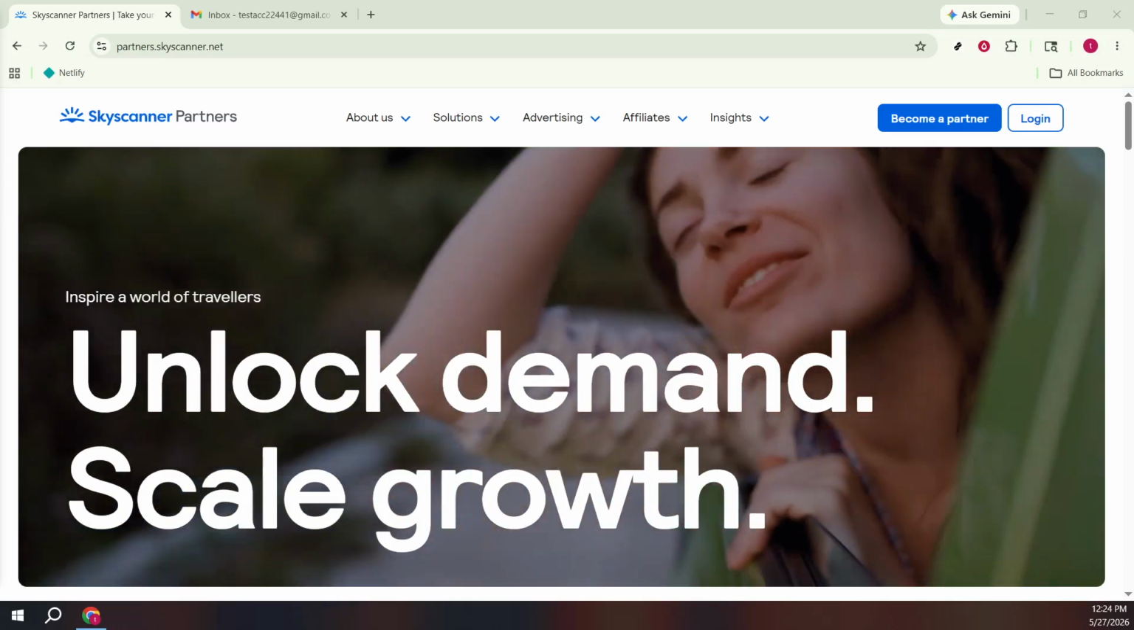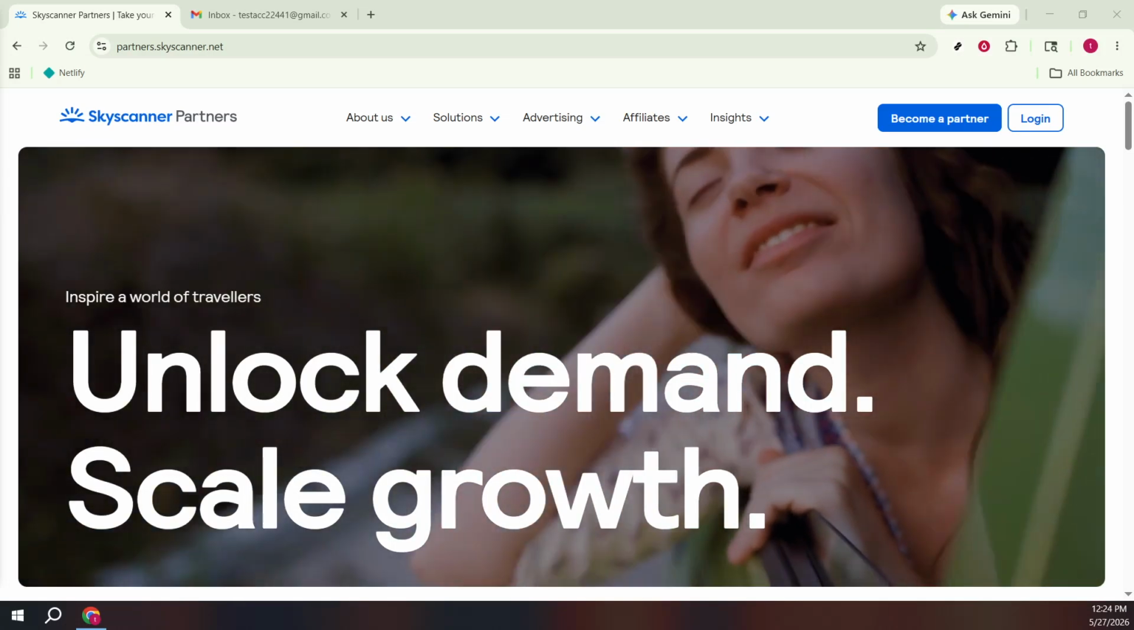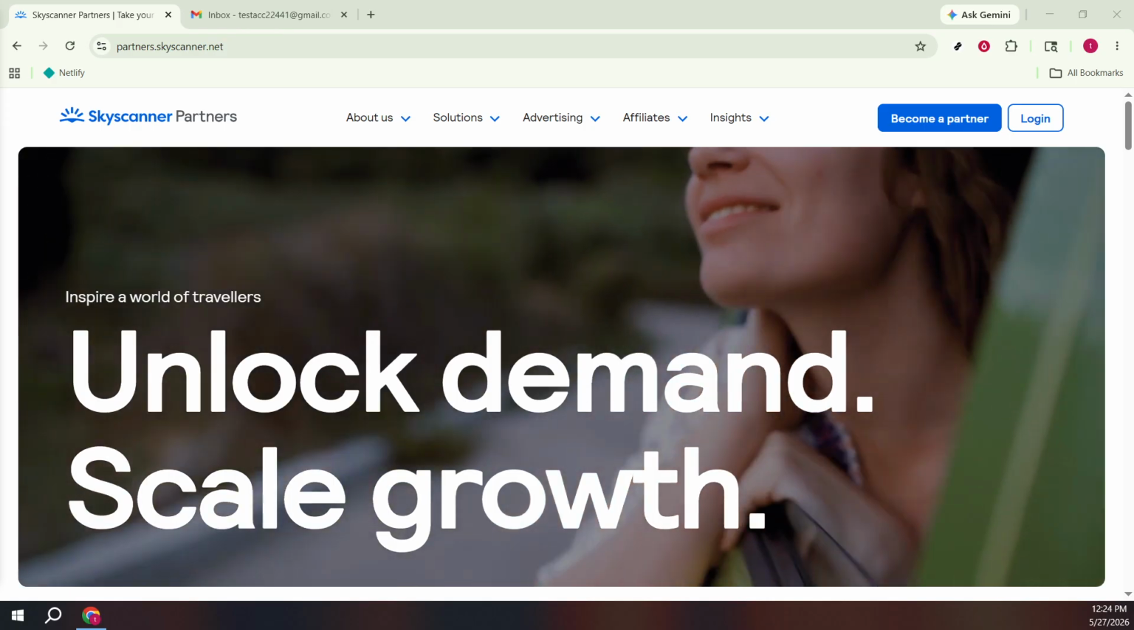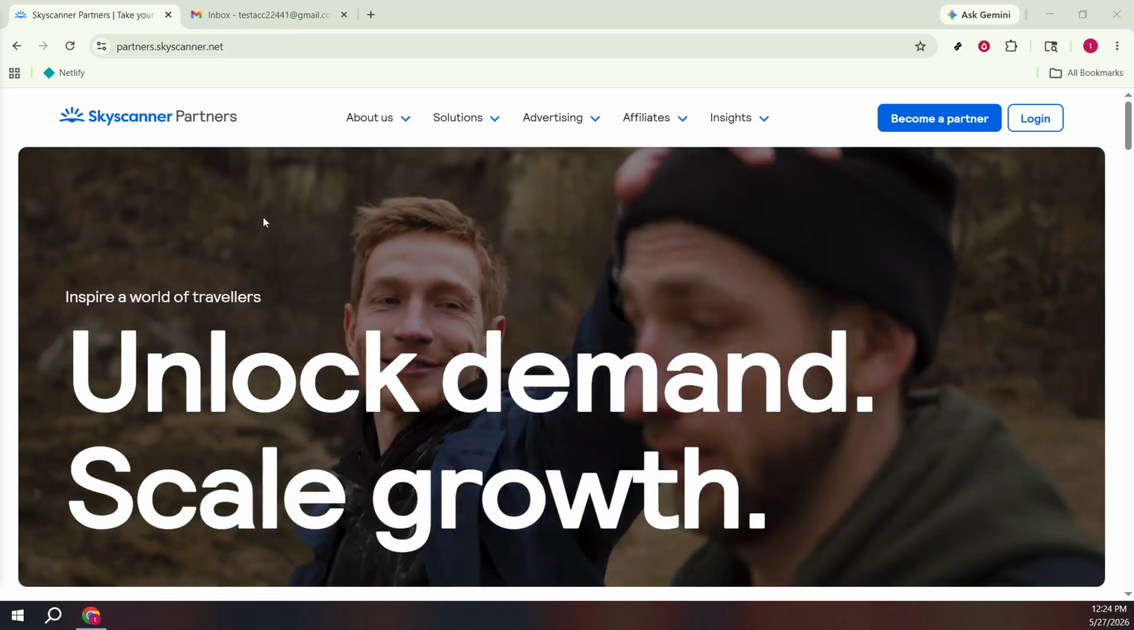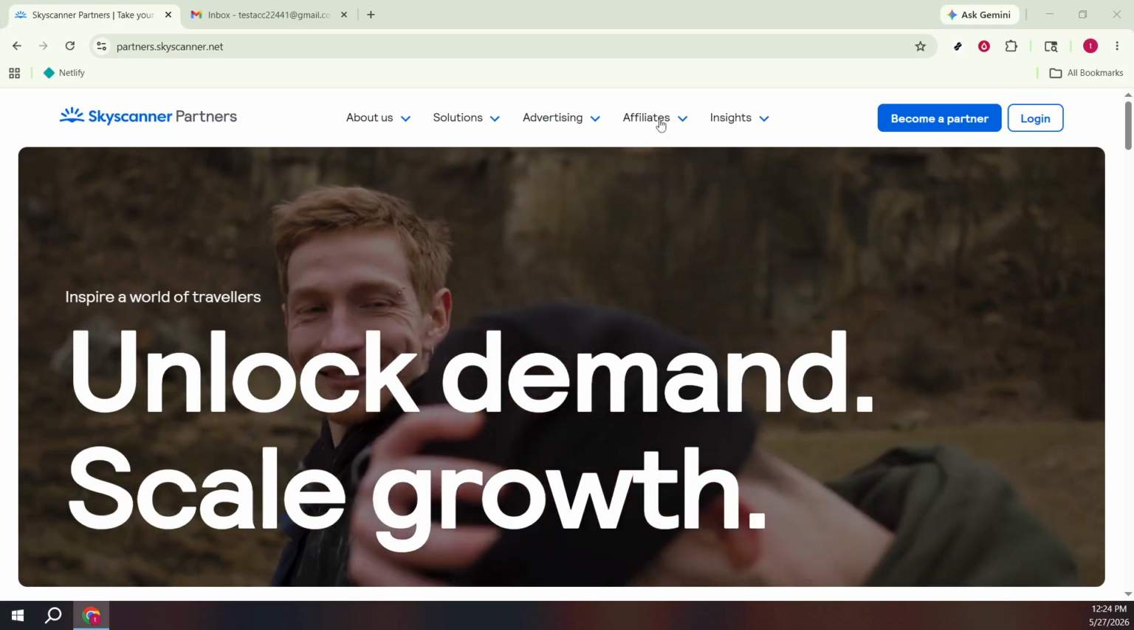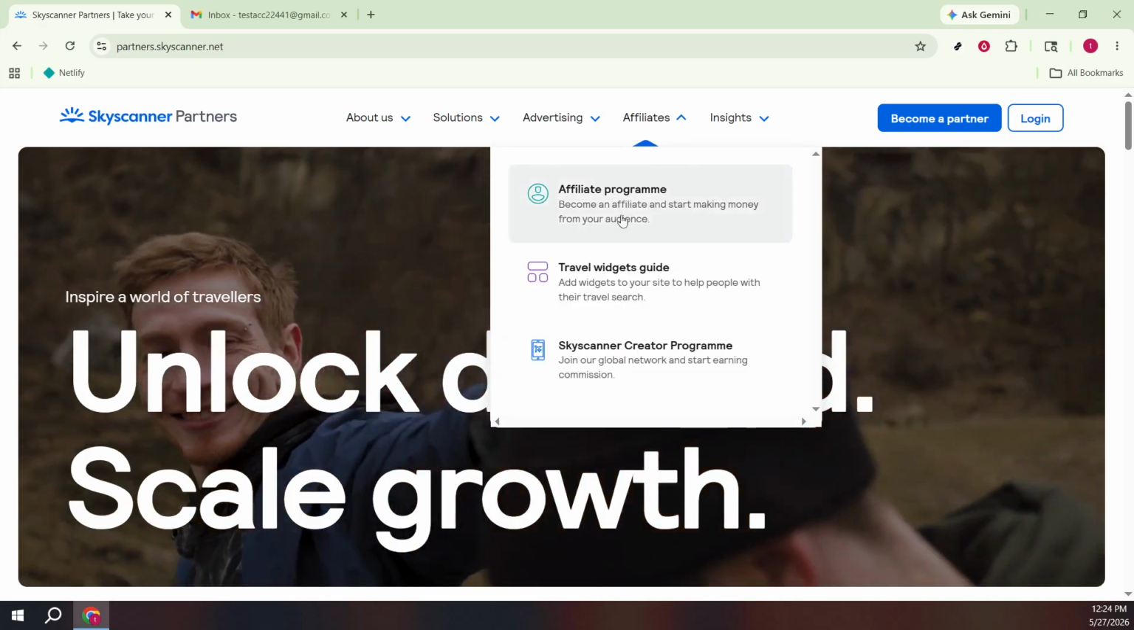In today's video, I'm going to teach you how to become an affiliate on Skyscanner. We'll start on the Skyscanner Partners website. At the top of the page, open the Affiliates section, then choose Affiliate Program. This page outlines how the partnership works and who it's for. When you're ready, click Apply Now.